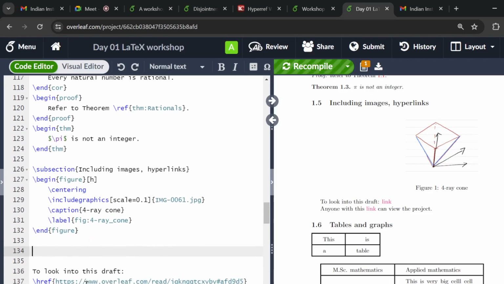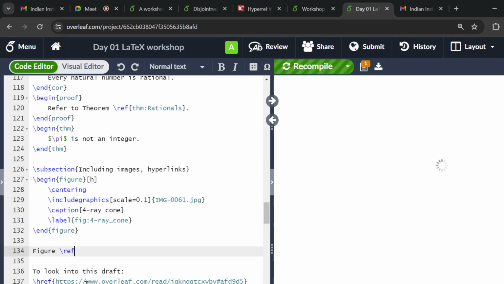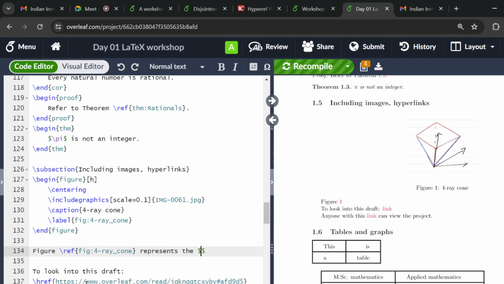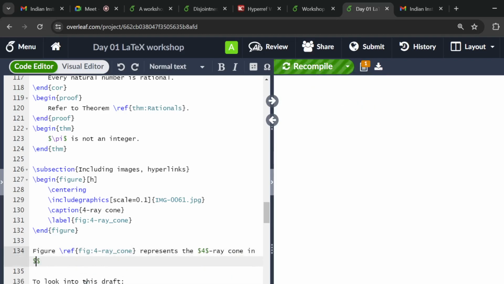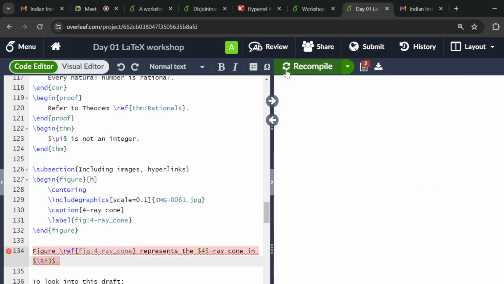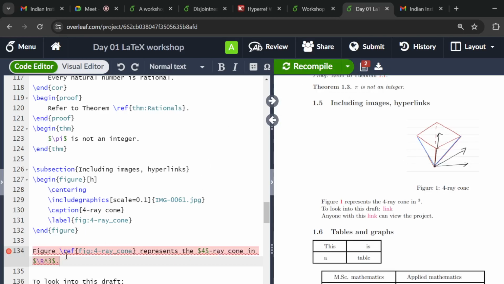So I can write it here, \figure \ref{fig:4ray cone} represents the 4-ray cone in \R^3. The \R I have already defined, I suppose. No, I haven't defined it, I guess. Everything else is fine.